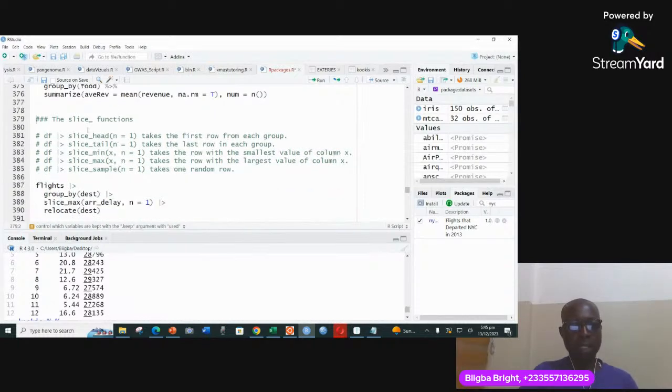Now, there are other functions like the slice functions. So we can say, this is my data frame. I am piping into slice underscore head, and then n is equal to 1. When I do this, it means I am simply saying that it takes the first row from each group. The first row from each group. So this is my data frame. Let me come here, okay, I think I have an example.